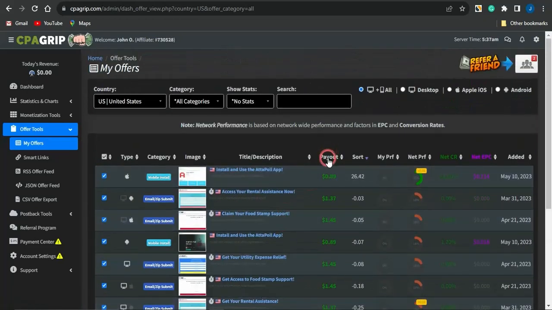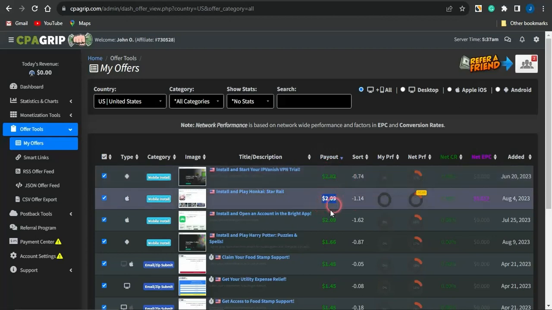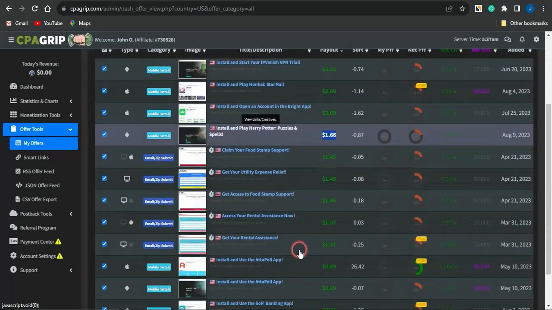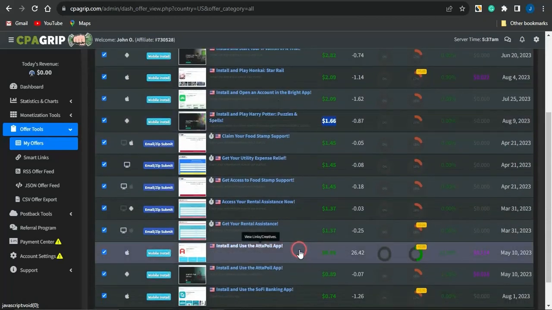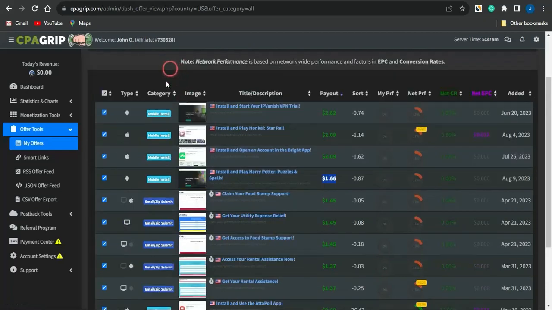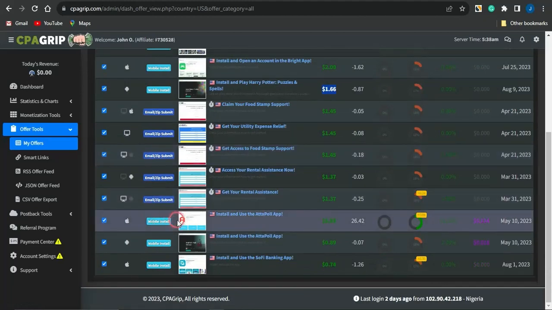You can see right here the payout of this offer. This offer actually pays about $2.82. This one pays $2.09, $1.66 right here. So guys, if you try as much as possible to get successful conversions on these offers, you can start making some cool cash doing so. As you can see right now, there are different categories of offers: the mobile install offer, email and zip submit offer, and a lot of other types of offers right now.